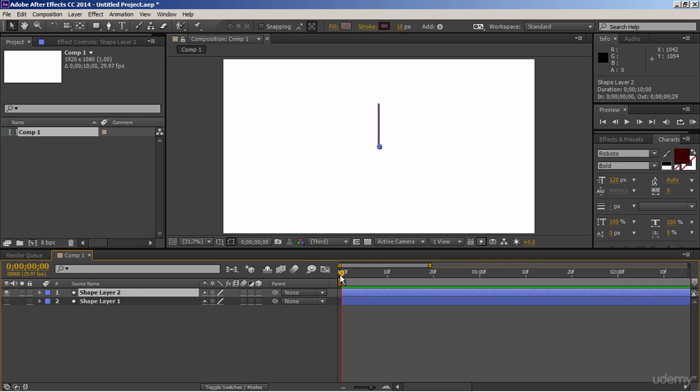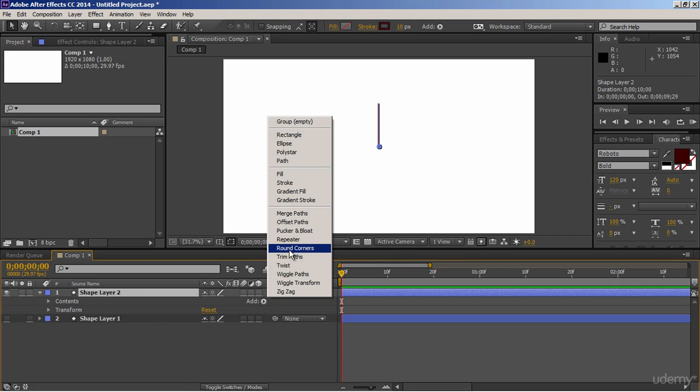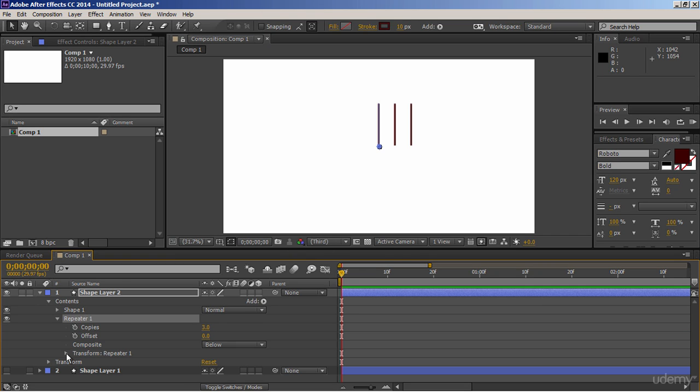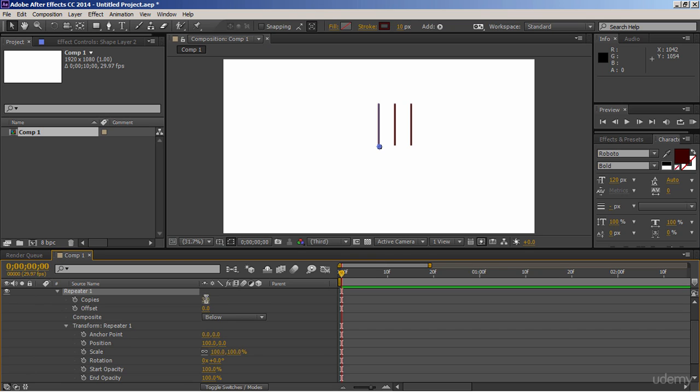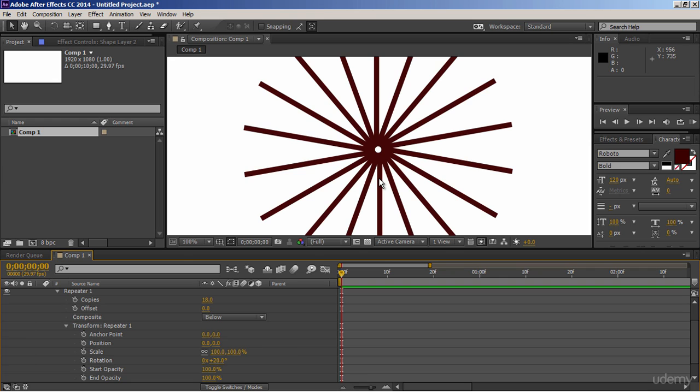Go to the first frame and I'm going to add repeater on it. Expand the repeater effect and, just like you did before, increase copies to 18. Set position to 0 and rotate it to 20 degrees. Alright, if you see it in zoom view, you can see that there is a little space at the center. We need to hide this.